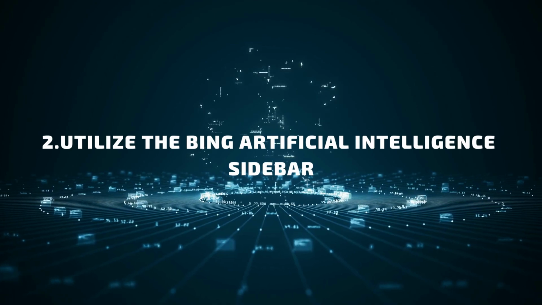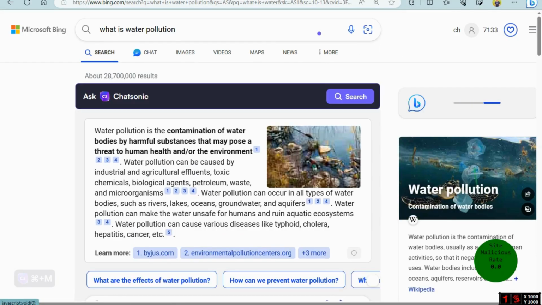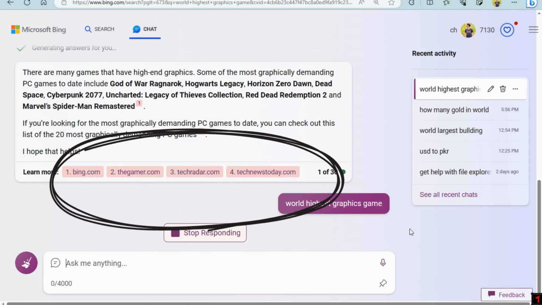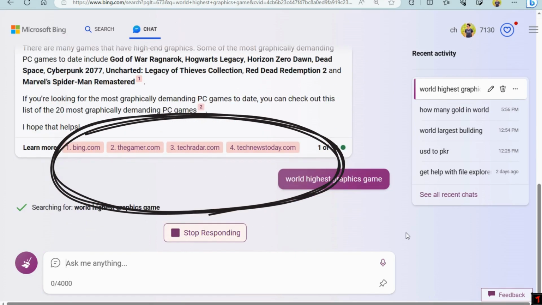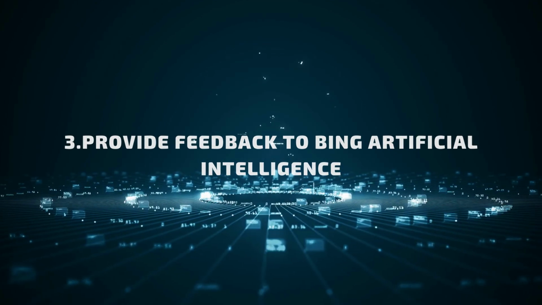2. Utilize the Bing artificial intelligence sidebar. When you perform a search using Bing artificial intelligence, you'll notice a sidebar that provides additional information related to your query. Take advantage of this feature by exploring the links to relevant websites, images, videos, and other resources displayed in the sidebar.